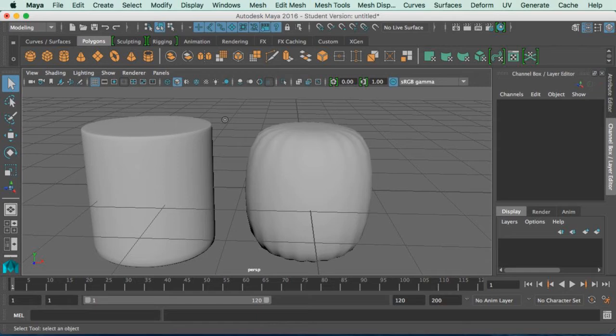Questions on this so far? Because we've only scratched the surface here on what we're able to do with subdivision surface algorithms. Let's keep going then.